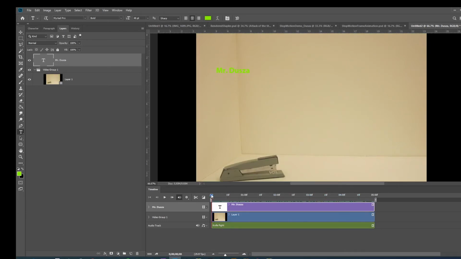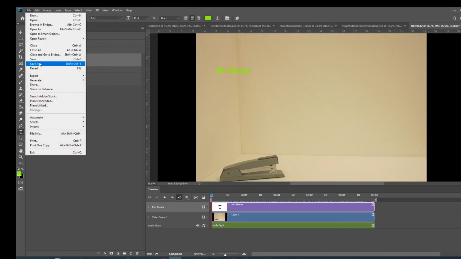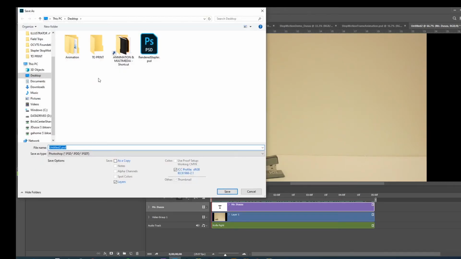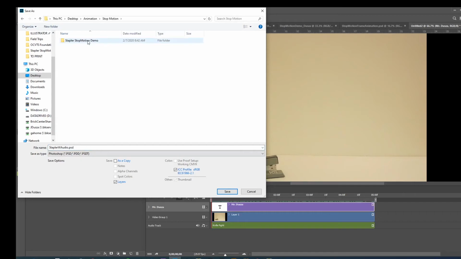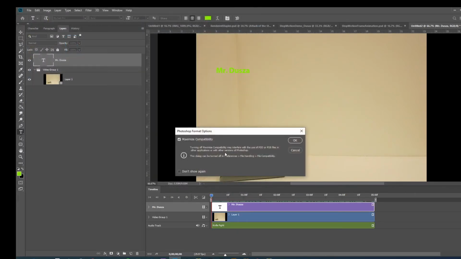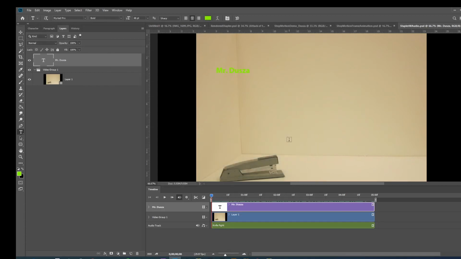So we're going to export this one more time. It would probably be best to save it again as stapler timeline, or maybe stapler with audio, something that's going to differentiate it from the other Photoshop file we have. I just put my name in there, so that way you can label it there.